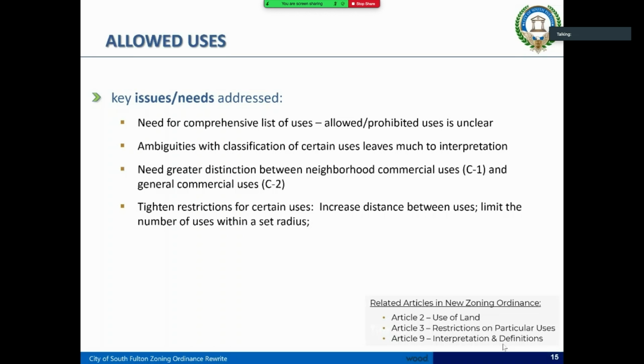There have been ambiguities with classification of certain uses that has left the need for interpretation. There's been a need for greater distinction between neighborhood commercial uses and general commercial uses, and all the different types of commercial uses. There are many, many that have not been addressed specifically in the zoning ordinance up to this point. And then in some cases, there's been a need identified to tighten restrictions for certain uses regarding distances, numbers, etc. So we'll review these points.